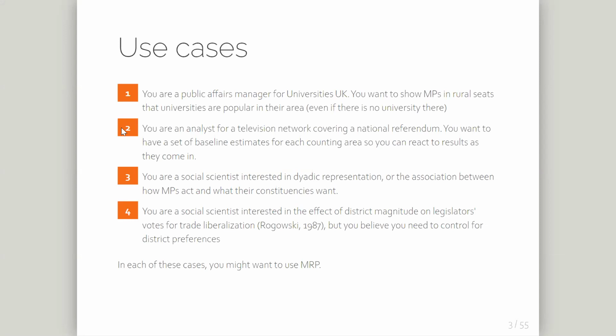Of course, you might not be primarily interested in the relationship between district opinion and some legislative outcome. District opinion might be for you just some kind of other control variable that you want to throw into your model. Maybe you believe that there's some effect of district magnitude on legislators' preferences for trade liberalisation. And there are good reasons for thinking that, but if you're doing that, you might want to control for preferences in each district, because we know that districts with smaller magnitudes tend to be more rural, and more rural areas have distinctive preferences. So in each of these cases, there might be a use which MRP responds to.